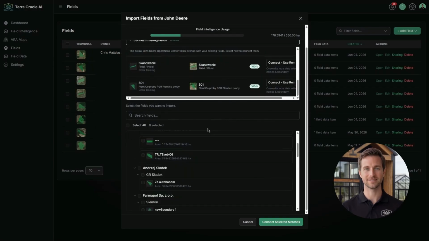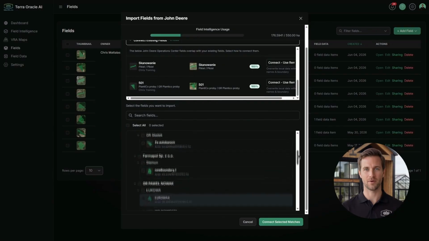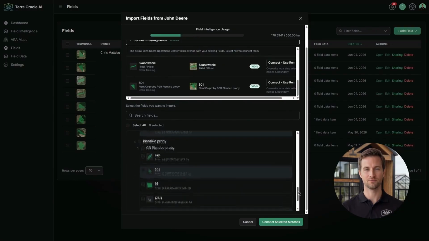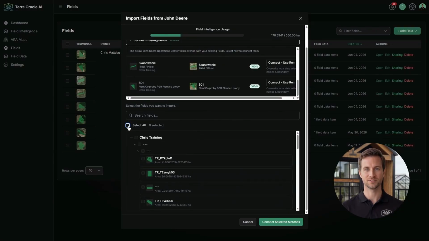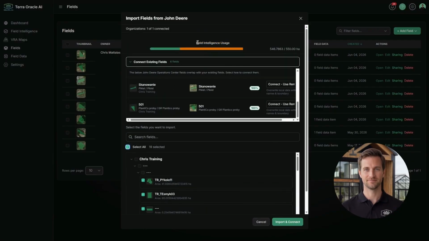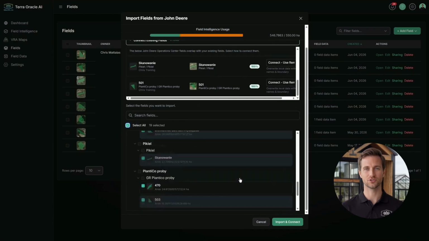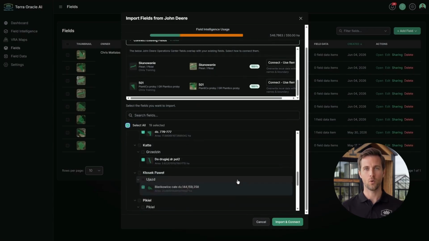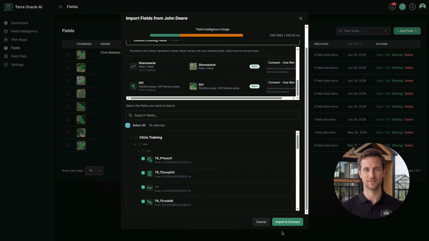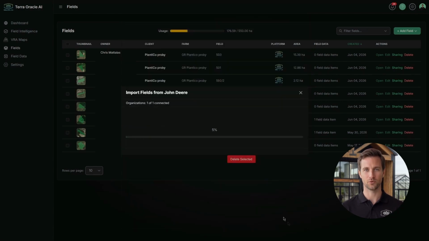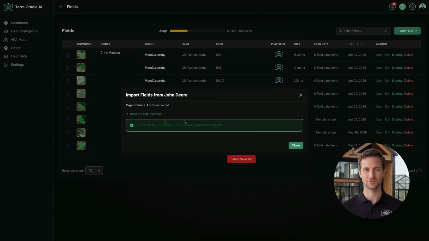Select the fields you would like to import by checking the corresponding boxes. You can import individual fields, entire farms, specific clients, or all available fields using batch selection options. As you make your selection, Terra Oracle AI will automatically calculate and display the total hectare usage associated with the imported fields. Once you are satisfied with your selection, click Connect and Import. Your imported fields will become available immediately in the Fields page.